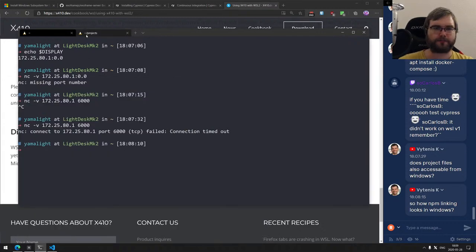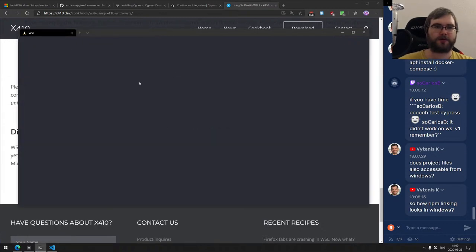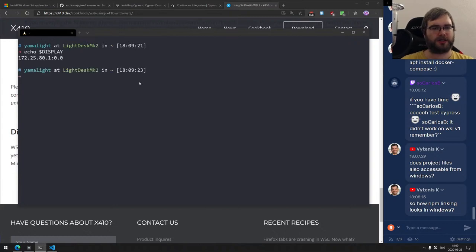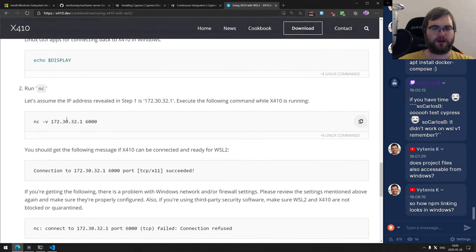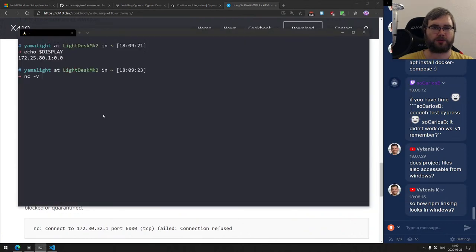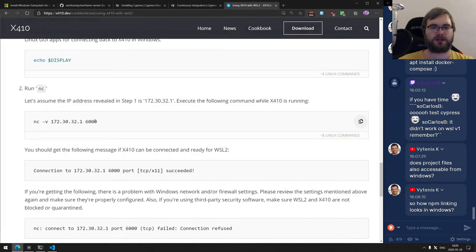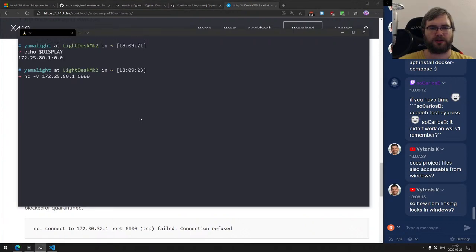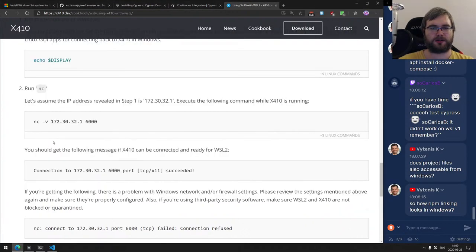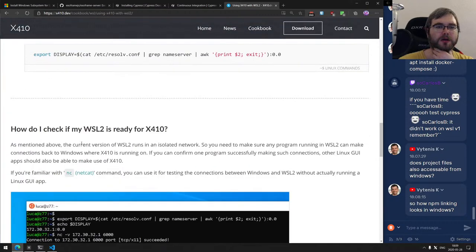X410. We'll open this window again. Echo $DISPLAY, right? So we got the same IP address. I guess it's the IP address of my machine, right? nc -v. What are you not liking here? There's our IP address, and then there's 6000. And it does not work for whatever reason.